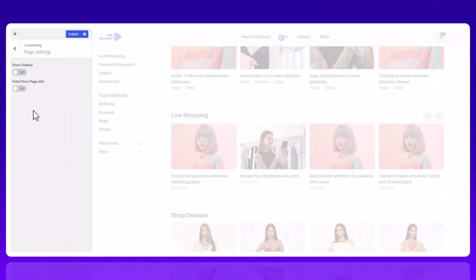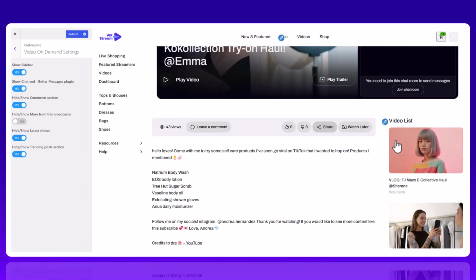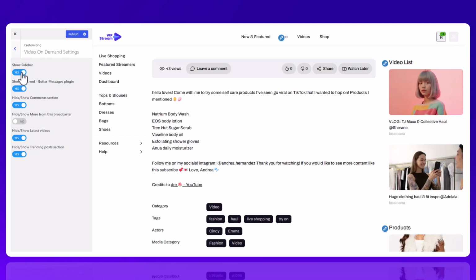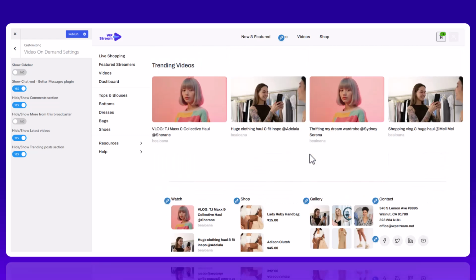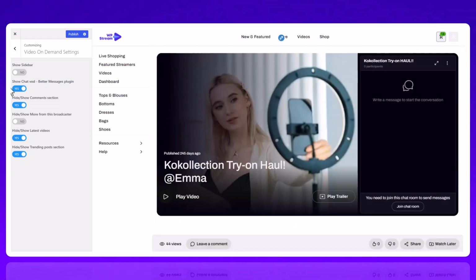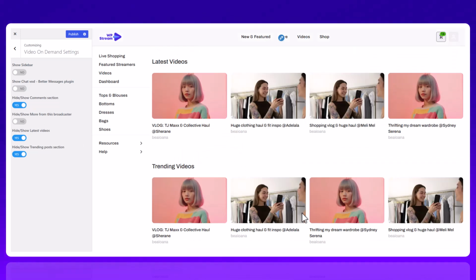So the page settings as well, you can choose to show the sidebar or not. So this is on any regular page. On the video on demand settings, you can also choose to show the sidebar or not. So I just removed the sidebar. This is how it looks like. You can also remove this chat, this live chat, and it will look like this.